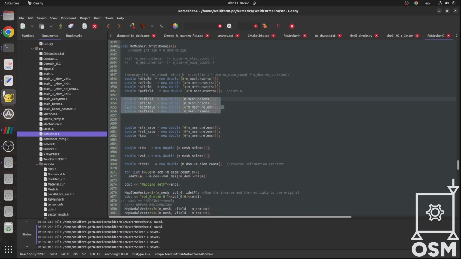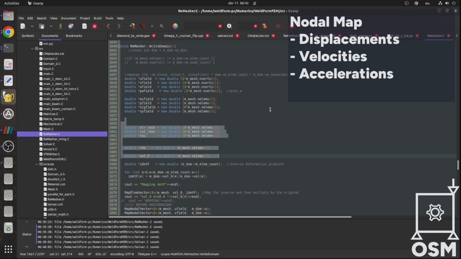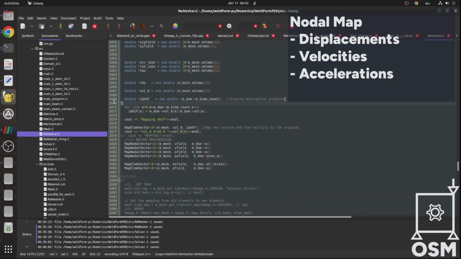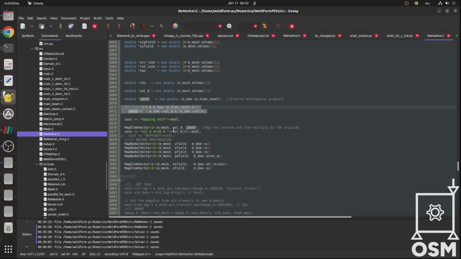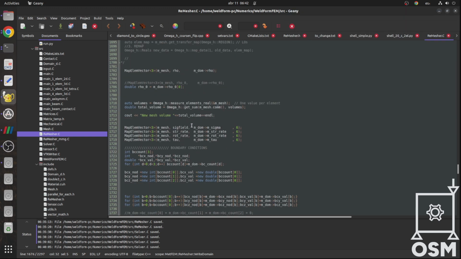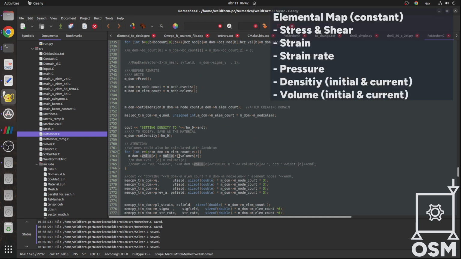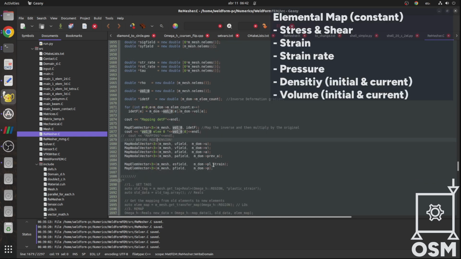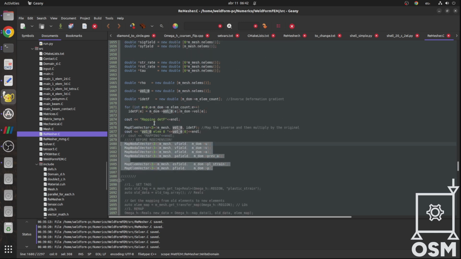On the nodal side, we map displacement, velocities, and accelerations, which are crucial for maintaining the dynamic states of the simulation. On the elemental side, we transfer fields like stress, strain, plastic strain, and other material history variables to preserve physical accuracy. My mapper used two tailored strategies.